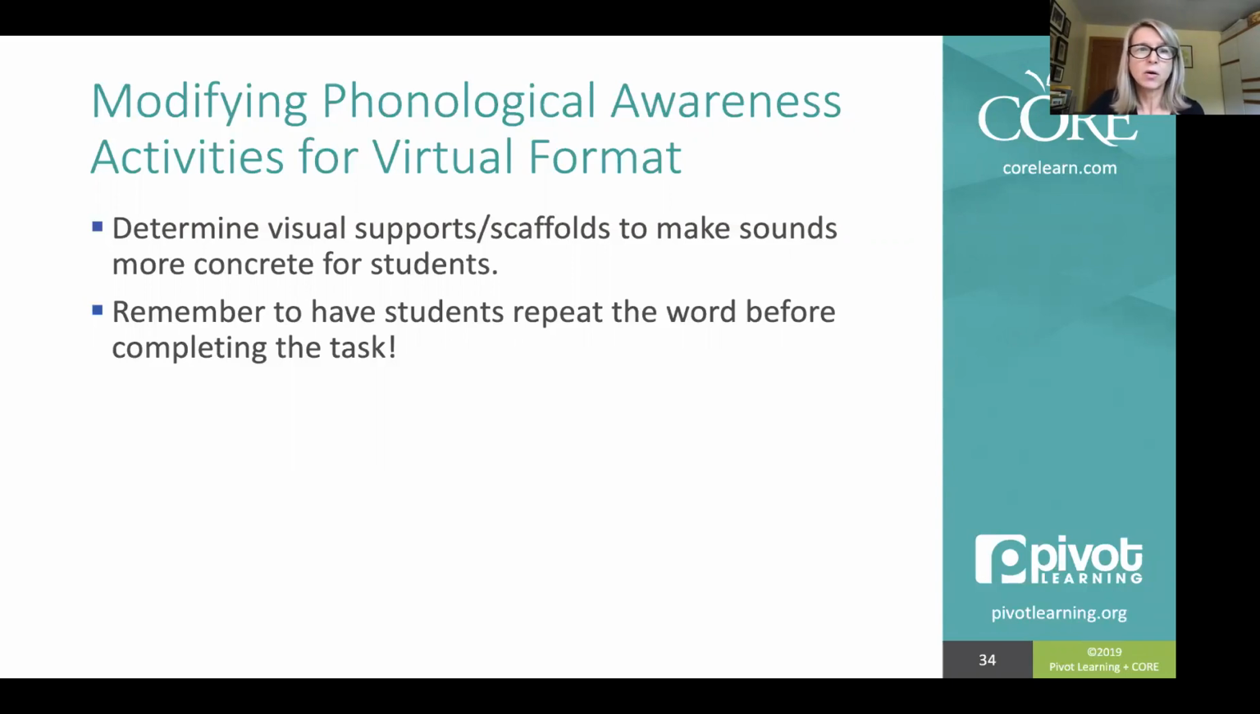So we have to think about how can we still provide some scaffolding in that virtual format. So how do we have scaffolding that makes sounds more concrete for students in a virtual environment? And one thing I'm just going to remind you about is, just like when you're teaching phonological awareness in the classroom, when you're doing it virtually, remember to always have the students repeat the word before they complete the phonological awareness task. They need to repeat that word to make sure that they heard it accurately, that they can say it accurately before you have them actually manipulate sounds in that word.